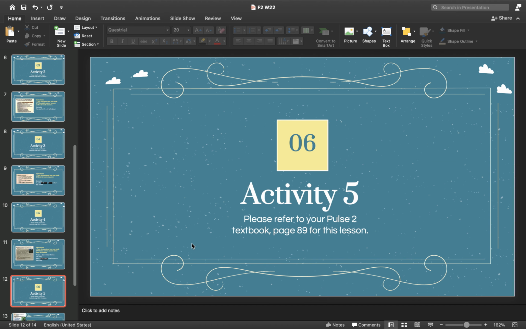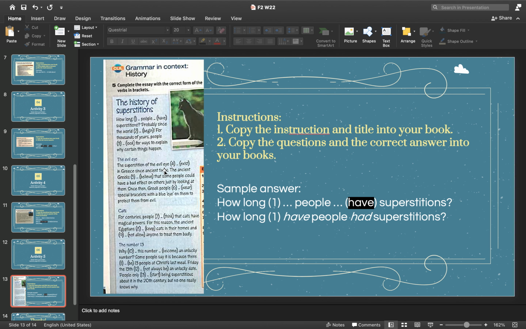Alright. Next, we have activity 5. Alright, here's activity 5. What you need to do is you have to copy the instructions. Here, complete the essay with the correct form of the verbs in brackets. So, copy the questions and the correct answer into your books. Kamu perlu salin semua ni dan jawab soalan ni.